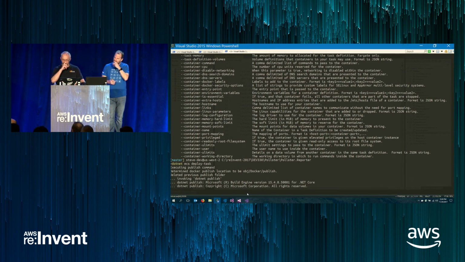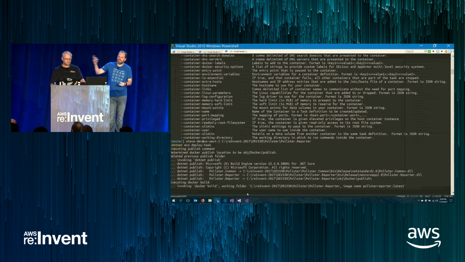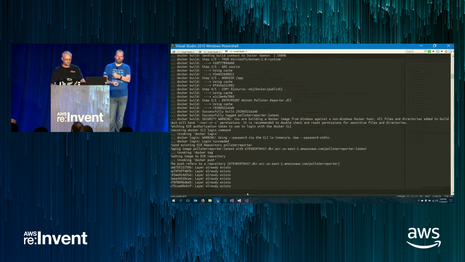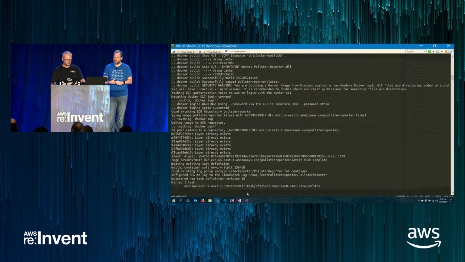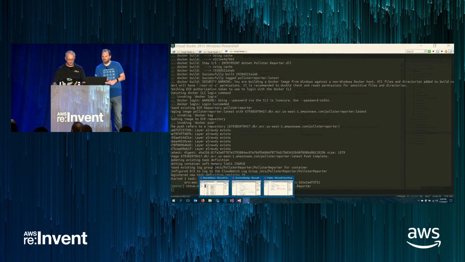And this output should begin to look familiar by now. So this time, instead of saying CloudWatch events run this task definition, we're going to say to ECS, run task with this task definition. Done. It's out. OK, let's go back to Visual Studio.